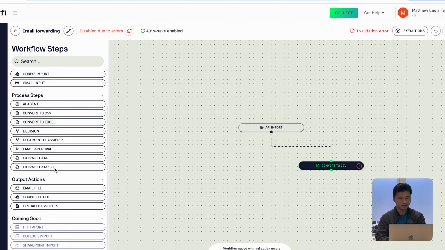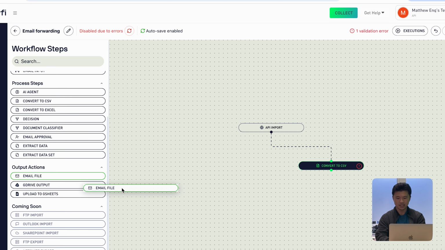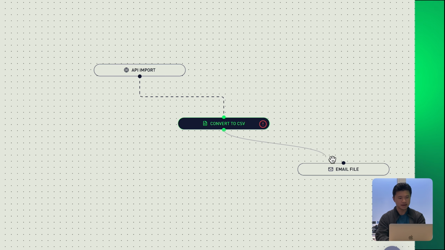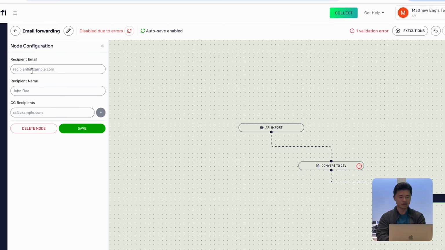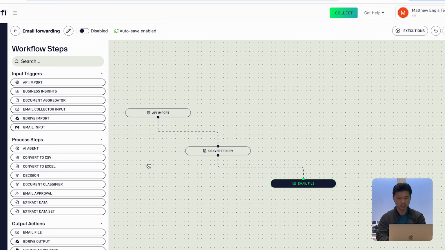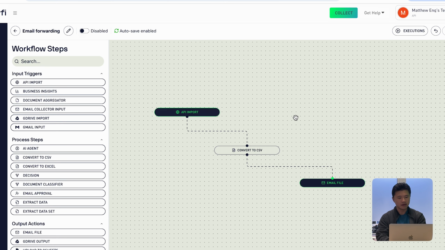And now these two nodes are all set up. So the next step is that after the CSV gets created, I want to email the file to myself. So I'll make an email file node. I'll connect it like that. And for the recipient email, I'll use my own email. The recipient is me, and no CC recipients. So I'll just hit save. And now you can see we don't have any errors showing up. These nodes are all set up correctly. And we can actually go ahead and turn this on. So now the next time we upload a document, it will be converted to a CSV and then emailed to us.